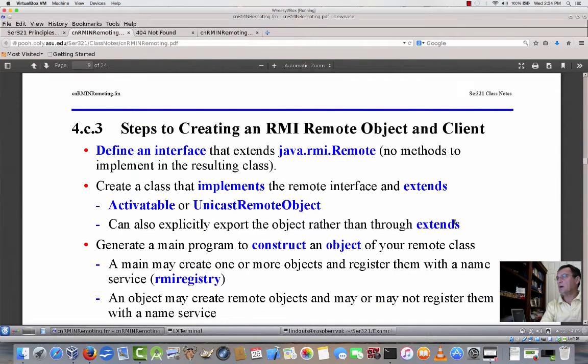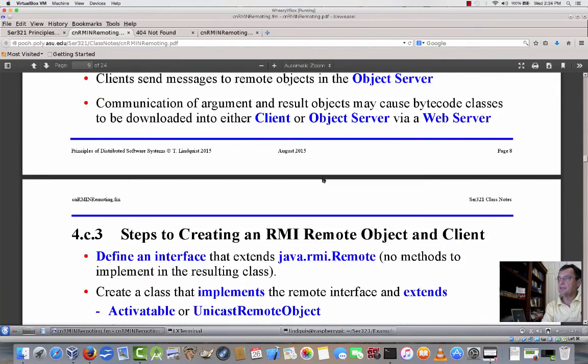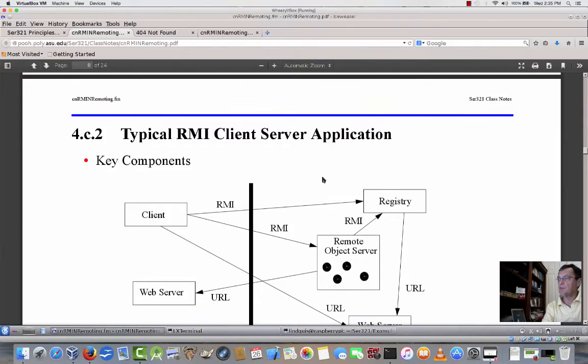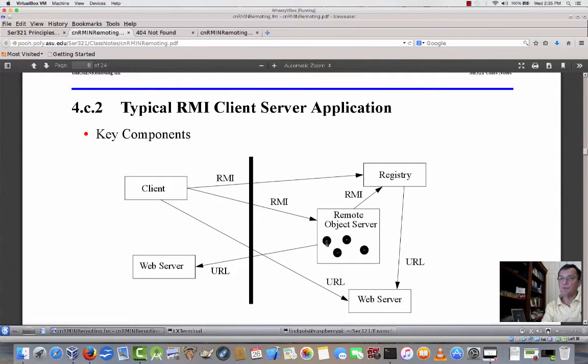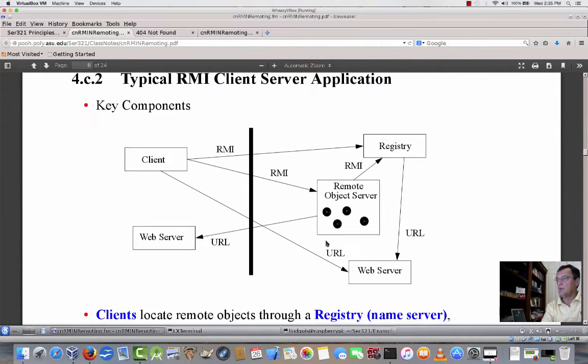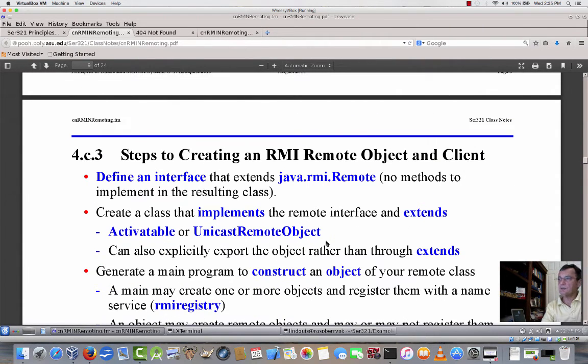Steps to creating an RMI remote object and client. Well, the important points are the following. There is a Java interface, and that interface extends java.rmi.Remote. And both the client and the server agree on that interface. So each of these black dots, each of these remote objects, has an interface that it implements. More than one may implement the same interface, but there has to be an interface for every remote object.